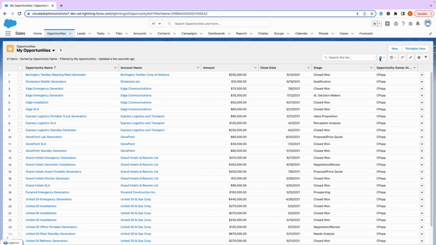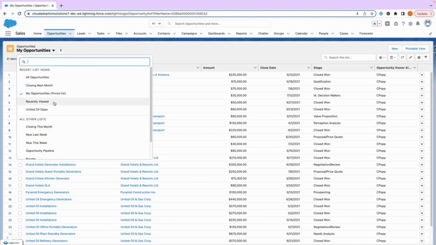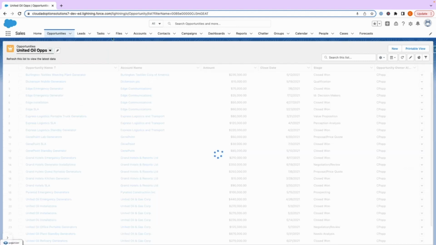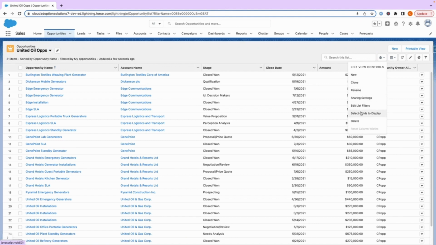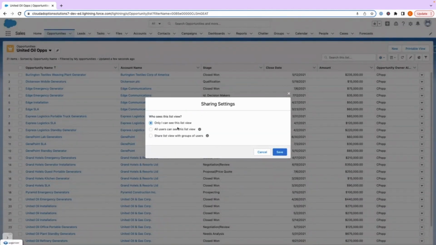And finally, sharing settings. You go over, let's choose a custom one just for fun. Let's say I want to share all United Oil opportunities with someone else. I would go to sharing settings under this little gear icon to the right. Click on that. Typically, you also have the opportunity when you create a new list view to pick who can see the list as well, you'll get these same options as you see here, but you can also change it after the fact.